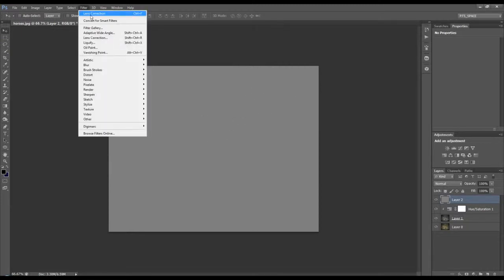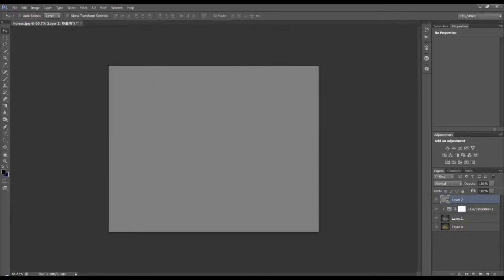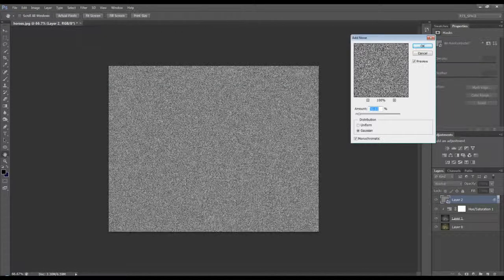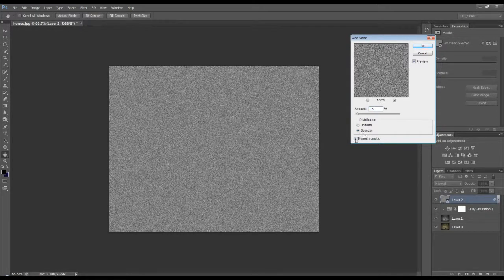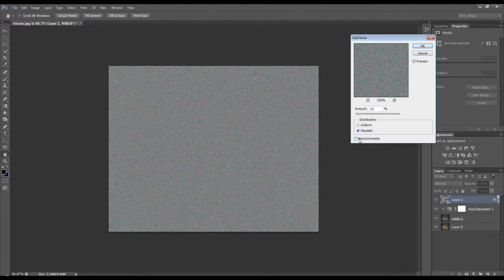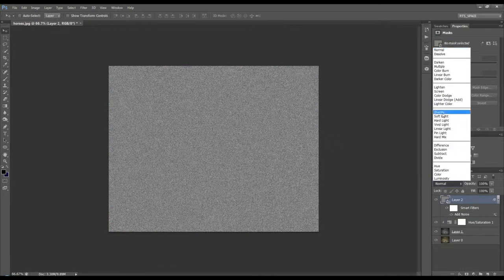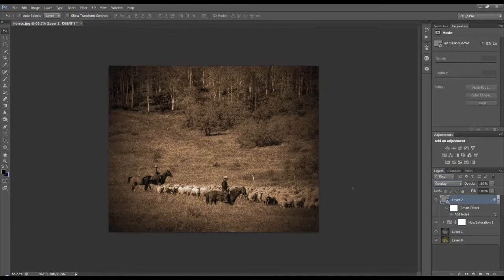So we go to Filter and convert it for smart filters, and I'll show you why in a minute. Filter, Noise, Add Noise, and let's say 15%. Gaussian monochromatic is okay. If you want the grain to be colourful, then of course don't have monochromatic on. We'll leave it on. We'll click OK. Like I said, we'll set the blend mode to overlay, and there's our grain.